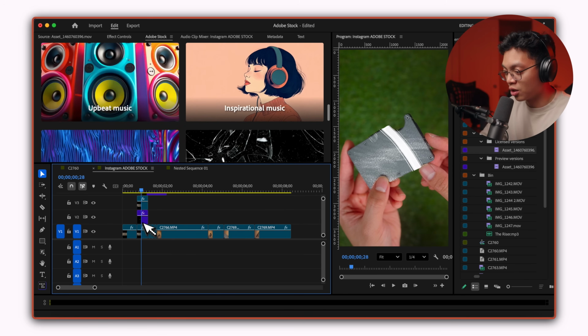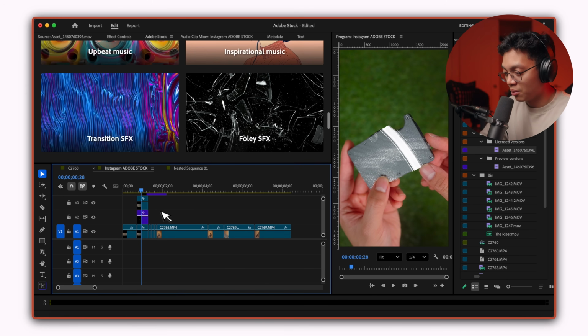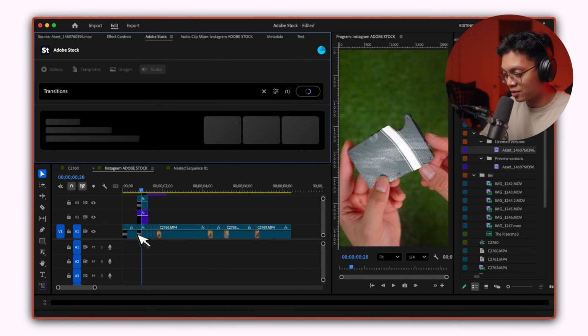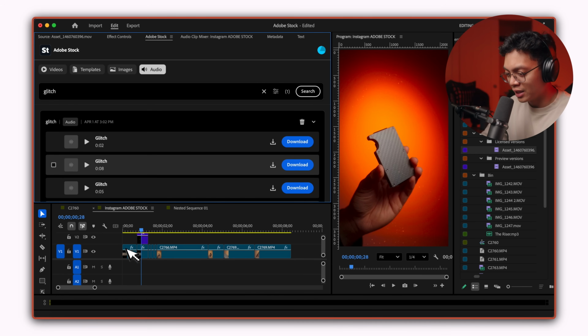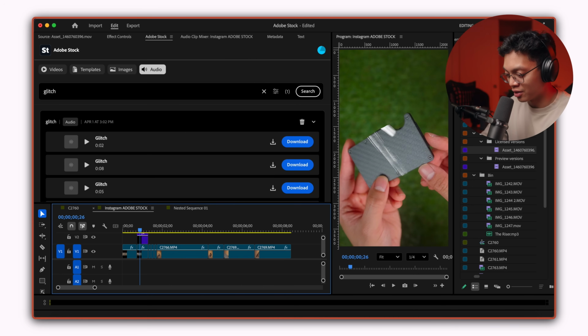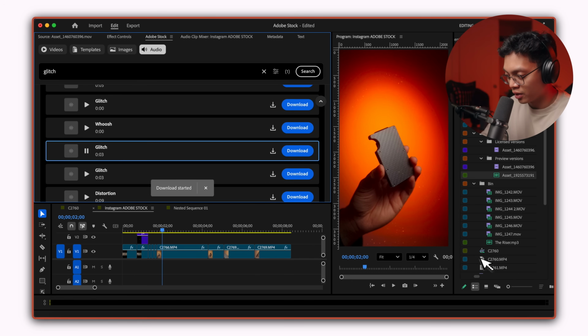So that's how I would turn a really boring shot into something a little more interesting. So one more thing that's missing about this video is obviously some sound design. And so what I'll do is go down here, go to maybe transition, sound effects. So I'm looking for a glitchy sound effect to match this grungy look right here. I think I like this one right here.